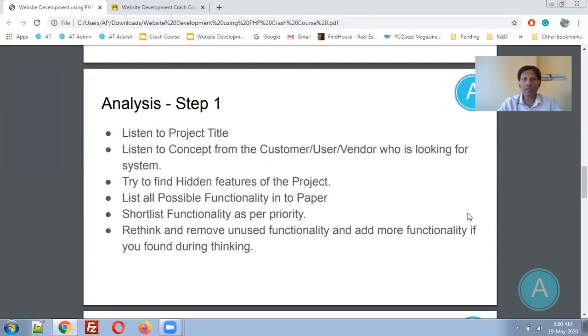Now the next part will be shortlisting functionality as per your priority. Now we are supposed to arrange that functionality. In the previous step we gathered all the functionalities, but now we are supposed to shortlist them based on our requirements. For example, what is our first priority, what is our second priority, what is our third priority, and what is the least priority. So we can arrange it.